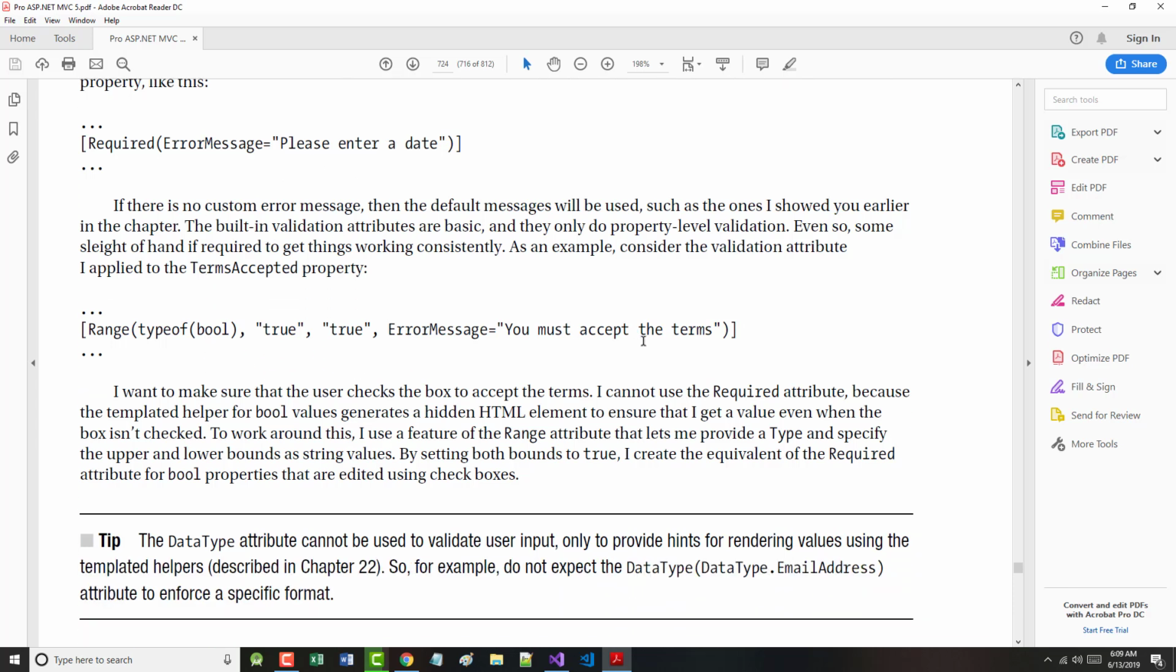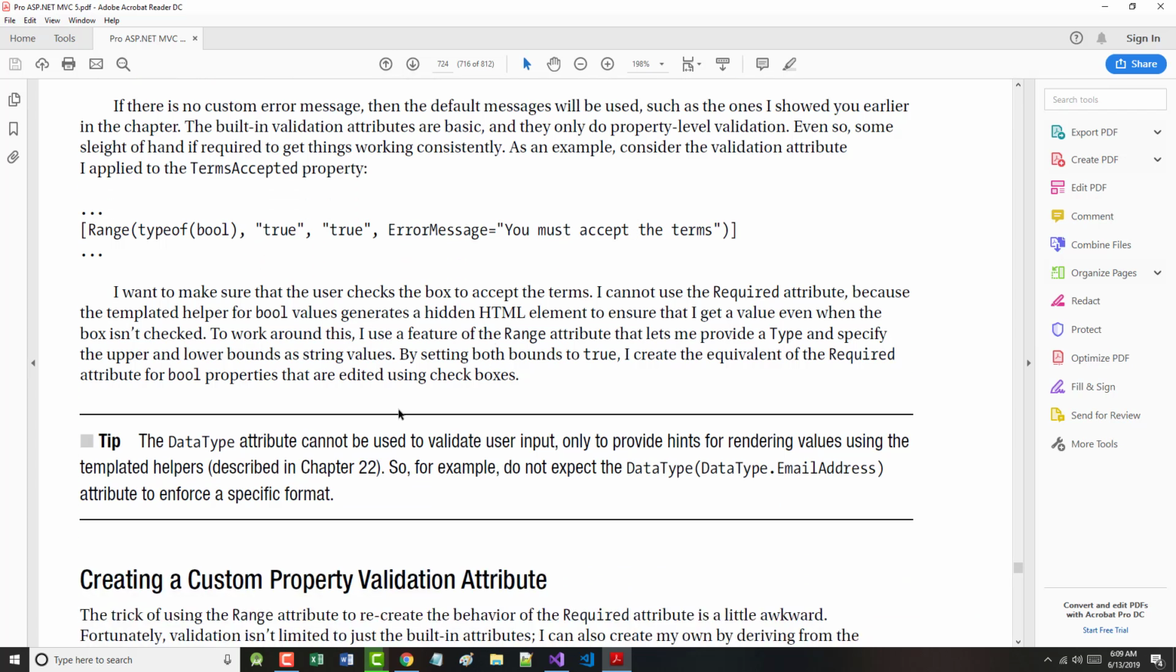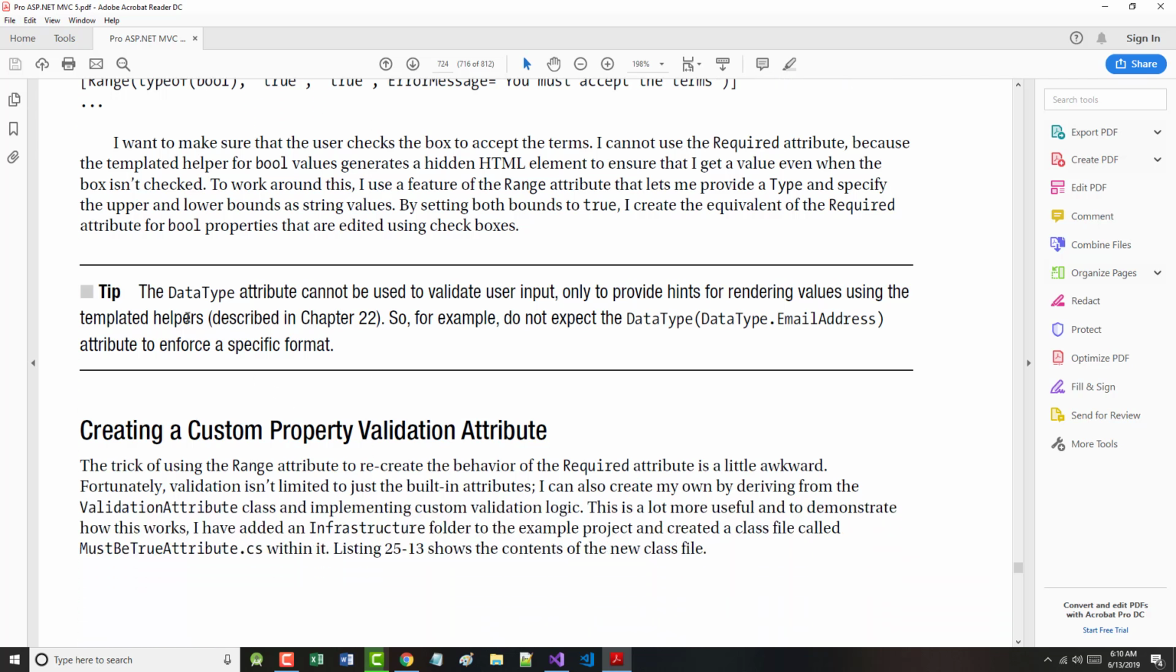Again, we're putting in a custom error message here. And the author says for this one, we cannot use the required attribute because the template and helper for bools generates a hidden element. So in other words, it's not set up to handle that. All right, to work around this, we use a feature of the range attribute that allows me to provide a type, bool, and the upper and lower bounds, true and true. The data type attribute cannot be used to validate user input, only to provide hints.